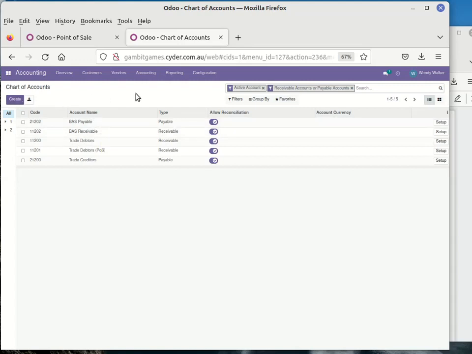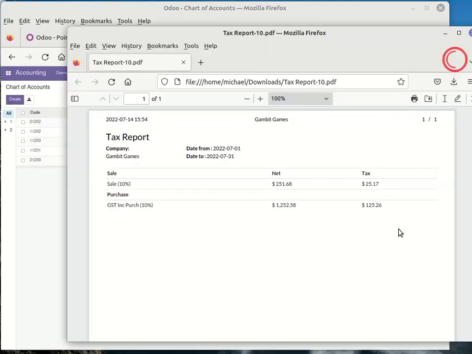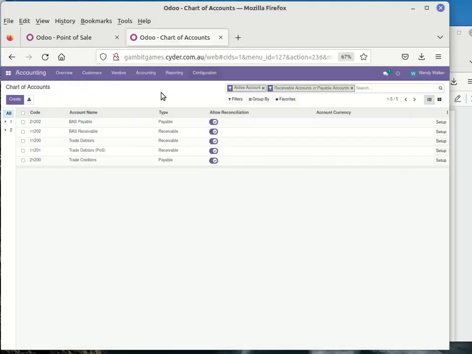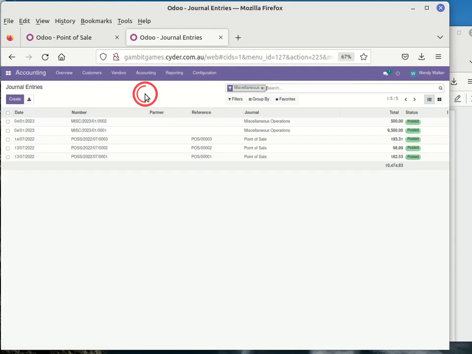So now that we've done that, if you recall from the tax report, we've got some tax that we've collected and then some tax that we've already paid out, and we need to enter that information into the system. So let's go to, we're going to create a journal entry for this. We're going to create a new one.